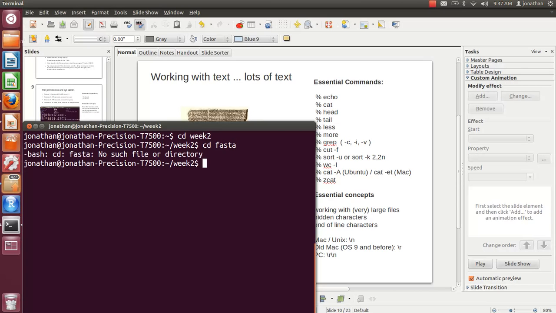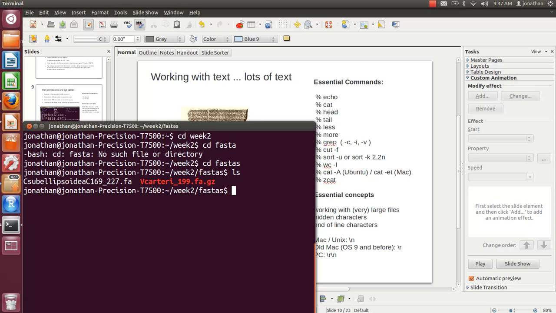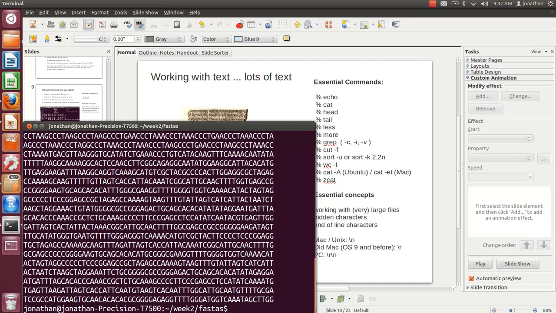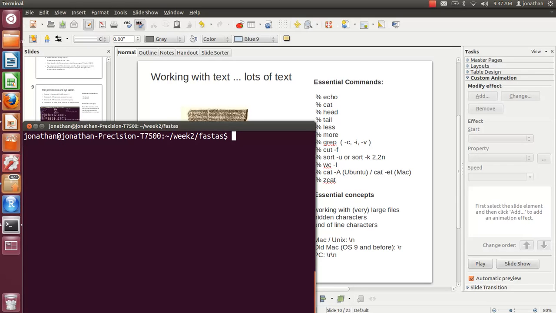Let's go into the FASTAs directory here, and take a look at, say, the first 25 lines of this file here. There they are. We can do that with the head command. We can do the same with the tail. The less command here, we've been using that. That just steps through line by line. The more command steps through a text file page by page.